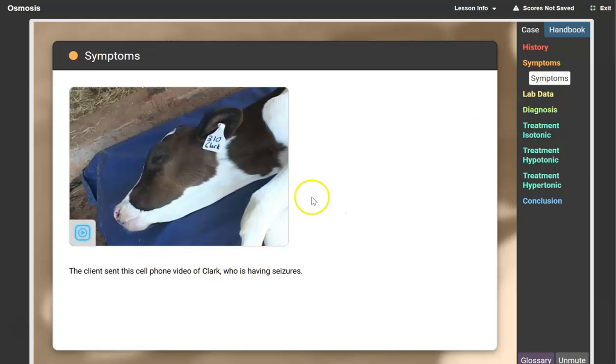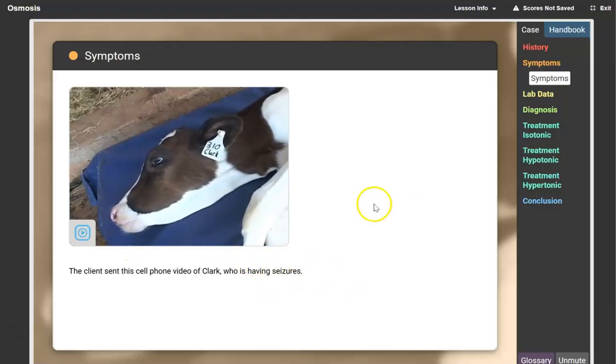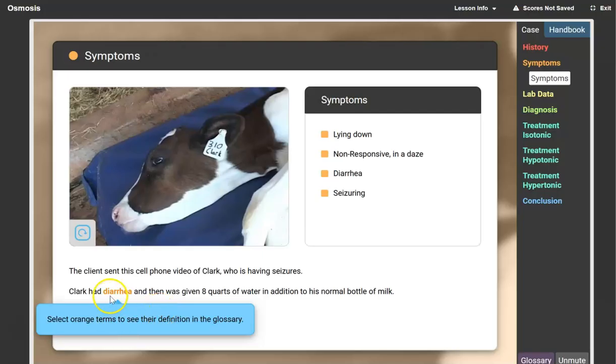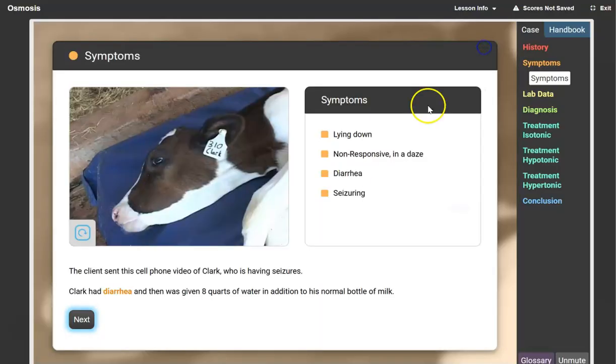Sometimes there's videos to watch, sometimes there's questions to ask, and it will alert you how to move through the lab. After we watch the video, you'll get some information on what's going on. We can see that the calf here is having some seizures, and then it prompts us for the next thing. A couple things I want you to notice as you're going through, and it points it out to you. Every word in orange will have a glossary. It gives you a definition of what that word means to help with some new vocab words. And then you'll have some questions to answer along the way.